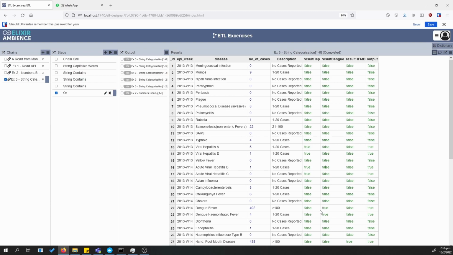And if you look at dengue in the second column for the Booleans, there's a true, hence the output returns true. And finally, for hand, foot, mouth diseases, it also returns true because one of the fields are true. Okay, so the next step is how do we come up with this disease type field?